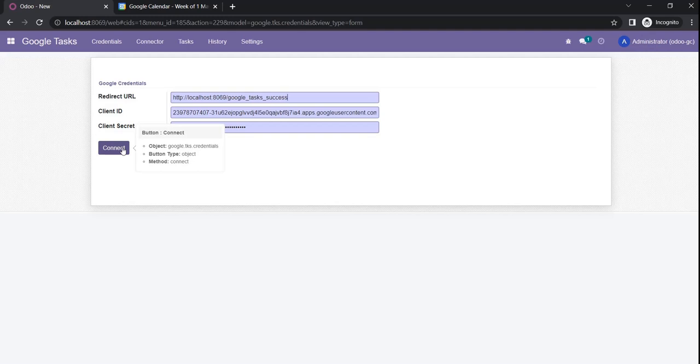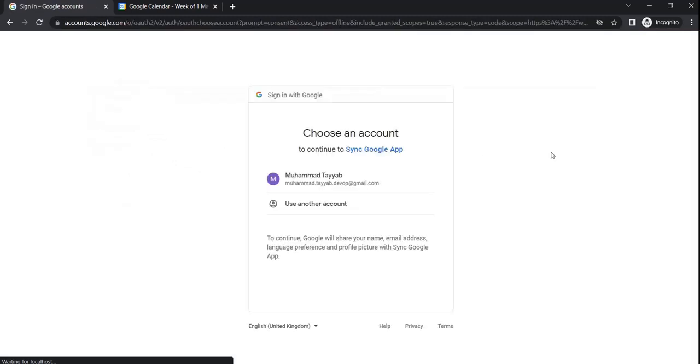When you click the Connect button, it will ask for the specific Google account you want to use for authentication. So I click the Connect button to demonstrate the flow. This will ask for a specific account.